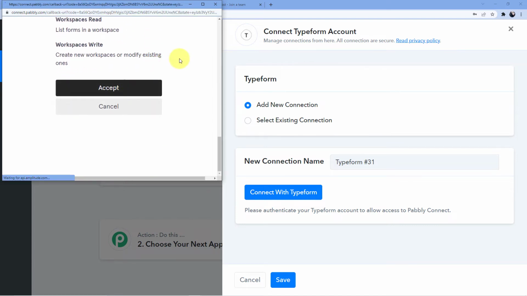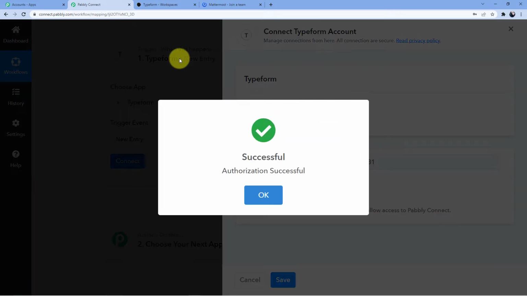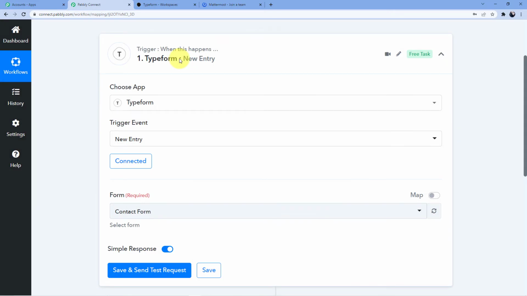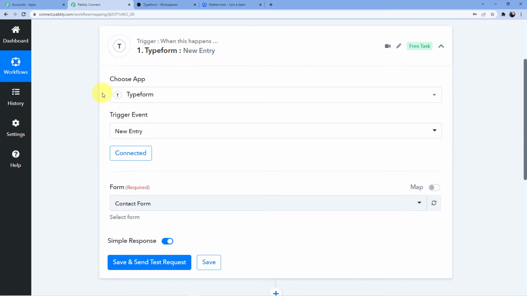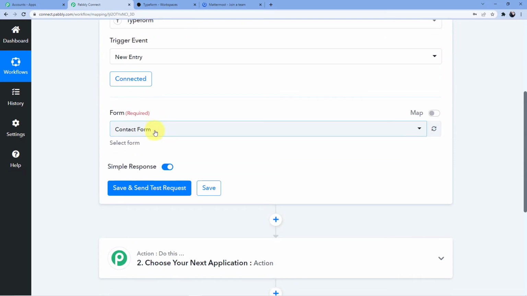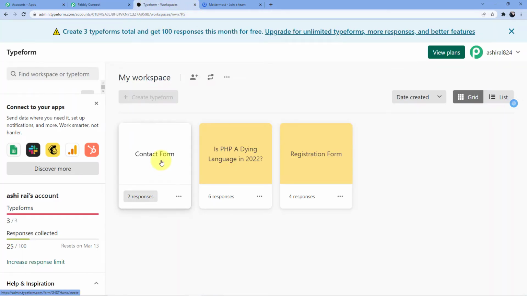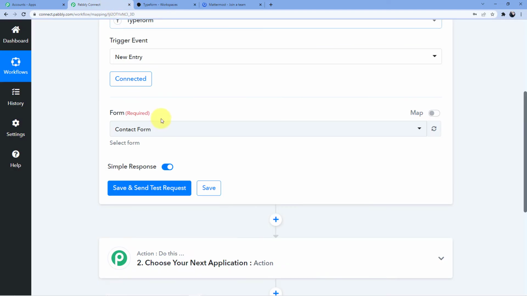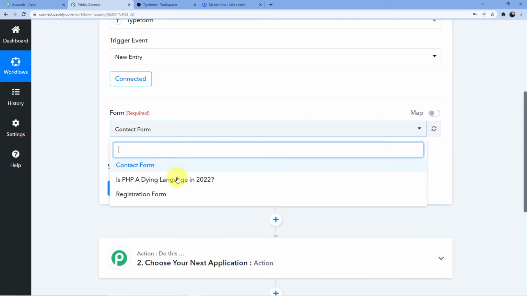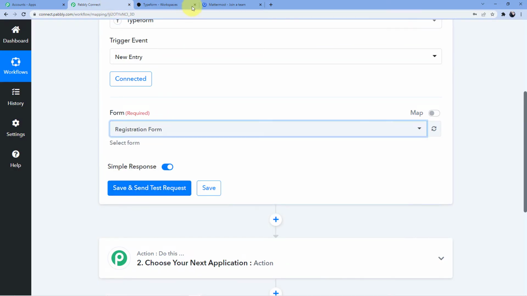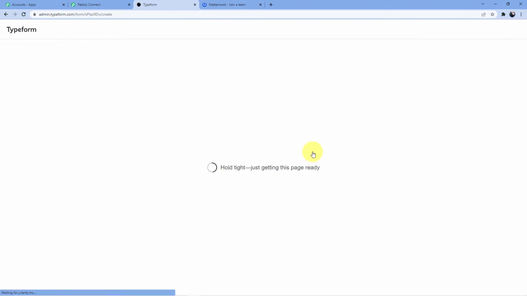Let me tell you, Pabbly Connect does not take any chances with your data, and your data is 100% safe with Pabbly Connect. As soon as you do that, you can see here you have a field with the name form. Just look at your Typeform. Here you can see I have three forms: contact form, a PHP form, and registration form. I am going to choose registration form. So let me just show you registration form. This is my registration form.